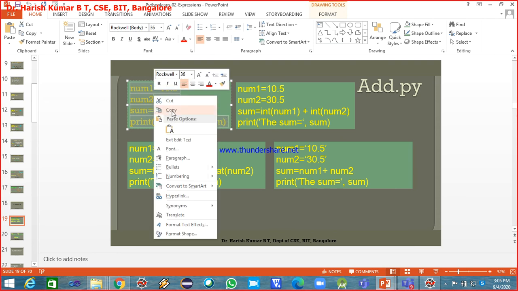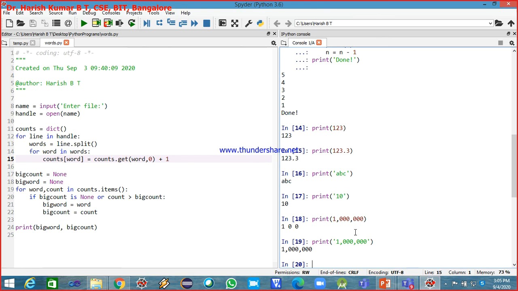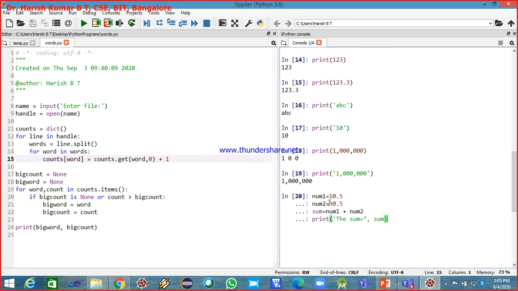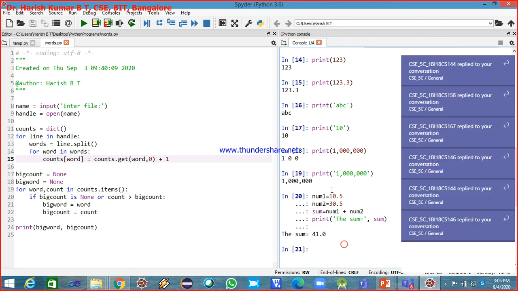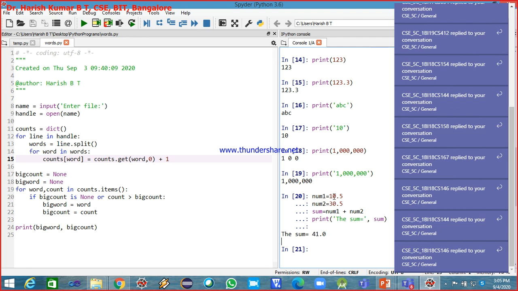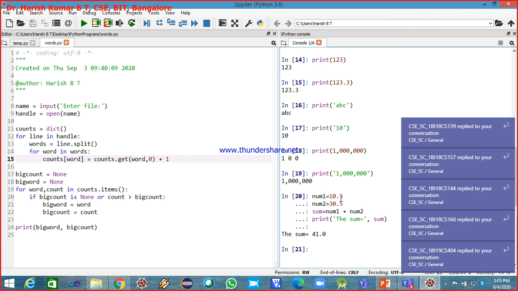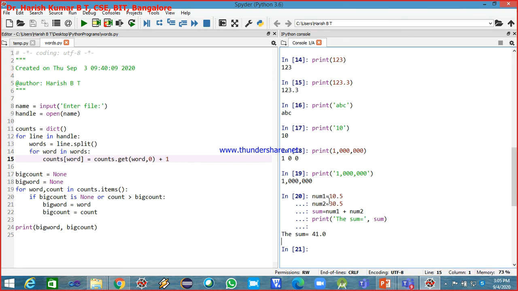See, the type is implicitly taken. Let me paste it here. What I am assigning to num1 is 10.5. What is the type of num1 now? It is float. What is the type of num2? It is float. I am adding those two, obviously. So here this I have to change. The sum should be 41.0. So they are all implicitly typed. Based on the assignment, the type of the variable is decided. Now what you are assigning to num1 is 10.5, implicitly the type of num1 becomes float, and num2 is also float, and the result is 41.0.